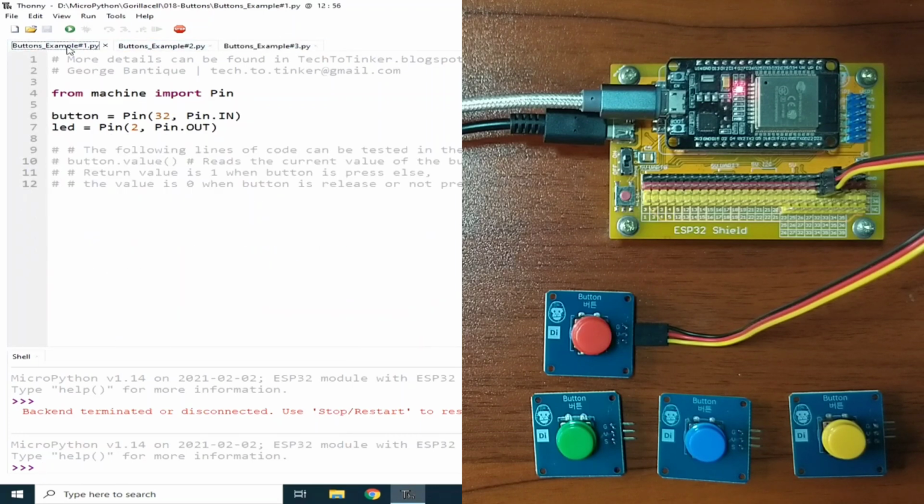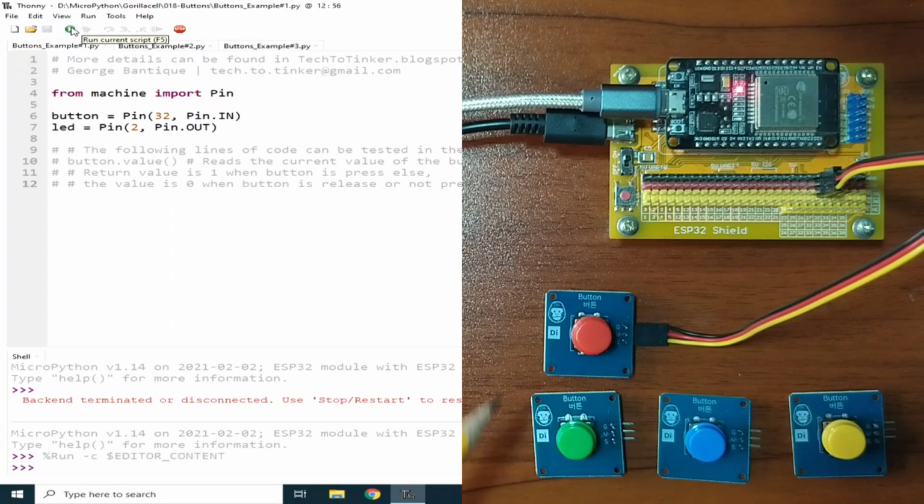Now for example number 1, let us learn the basics of reading an input device, just like this red button module. Let me click the run button to execute example number 1. These button modules are configured as active high, meaning the value is 1 or logic high when being pressed, while the value is 0 or logic low when the button is being released or not pressed. And let's use the REPL for this demonstration.